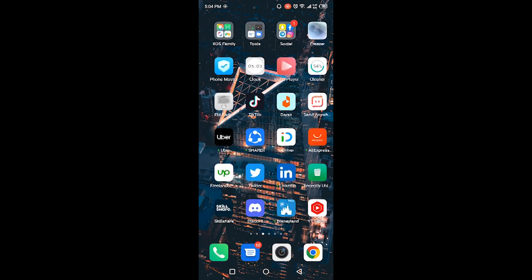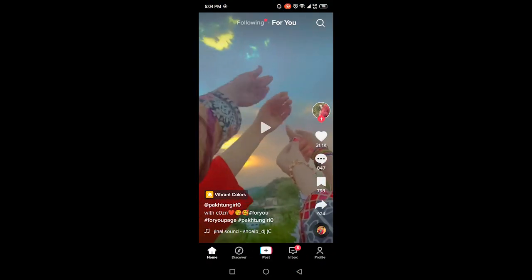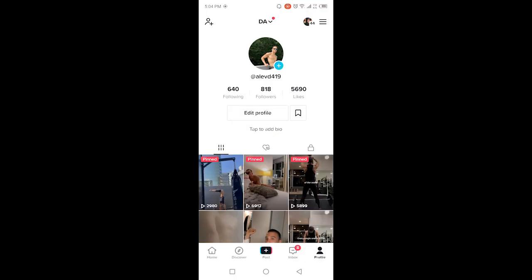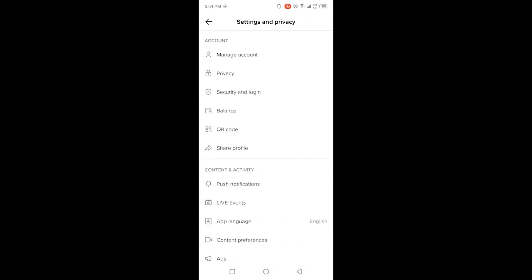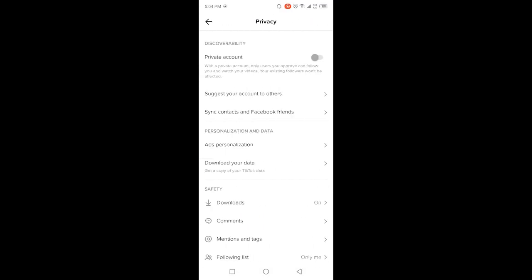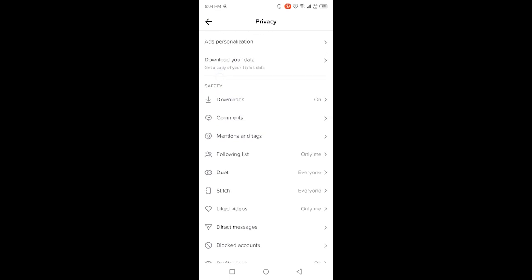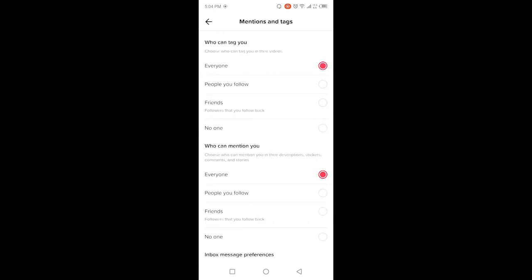The first step is you need to open the TikTok application. Once you open TikTok, you simply need to click on profile in the right bottom corner, and then you need to click on the three bars in the top right, and then you need to click on settings and privacy, and here you need to click on privacy, and then you need to scroll down and click on mentions and tags, and here you can see the first option, who can tag you.